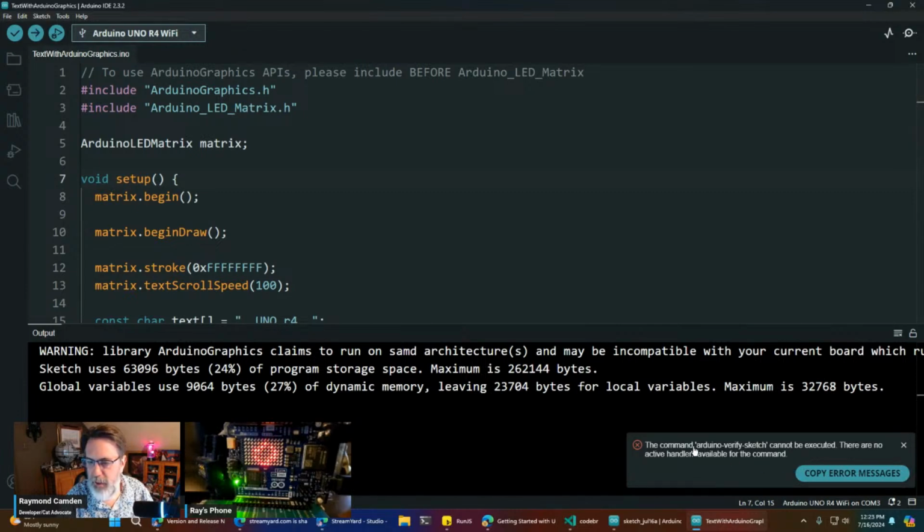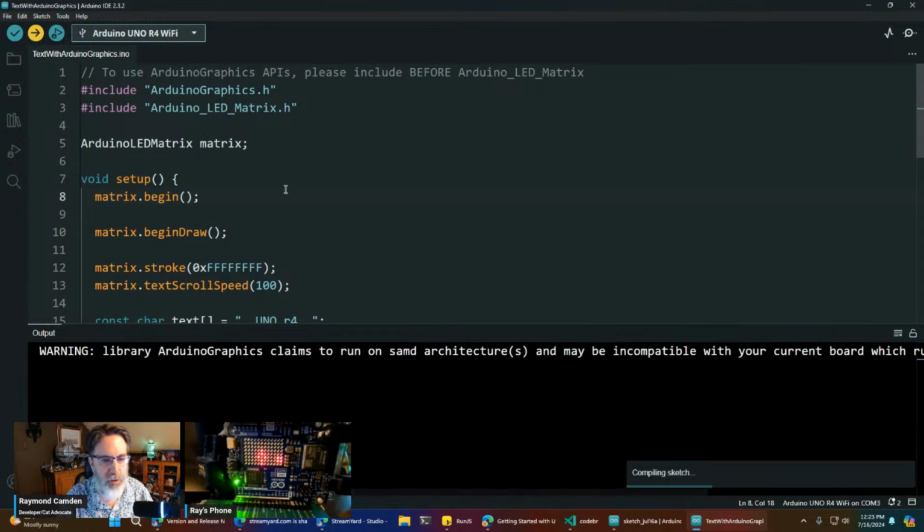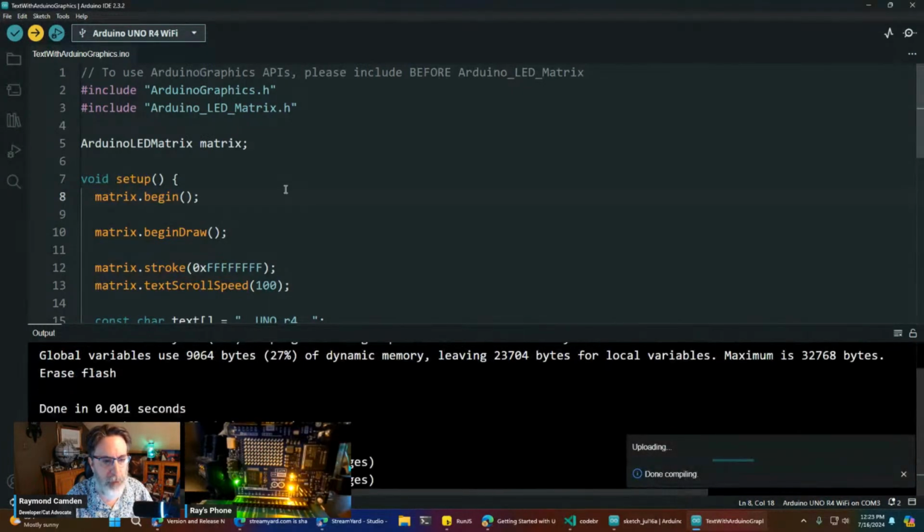There are no active handlers available for the command. Sure, there are. Just upload this. I don't need to verify anything. Let's see what happens. All right, it's uploading, and we'll switch to show the camera. It uploaded and text. Now, by the way, the text is upside down.